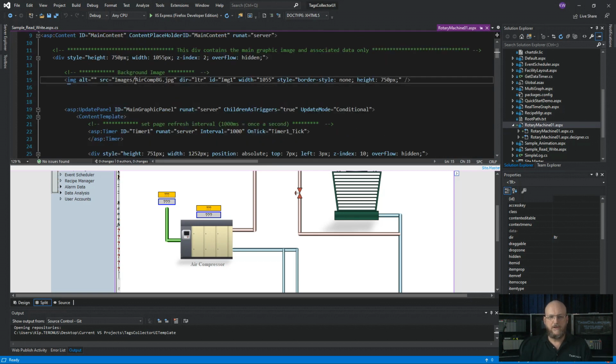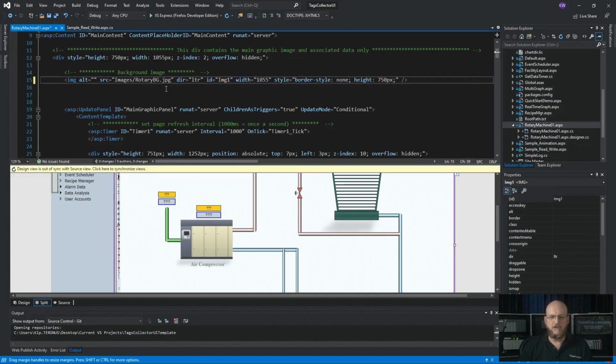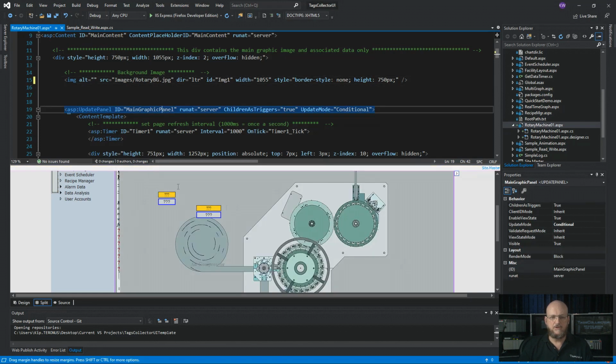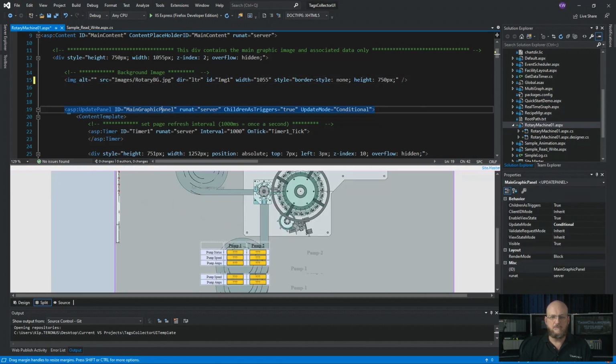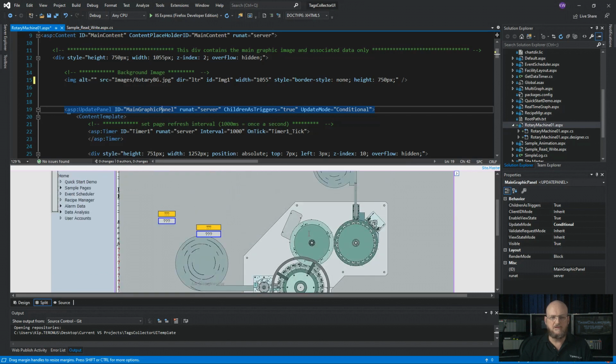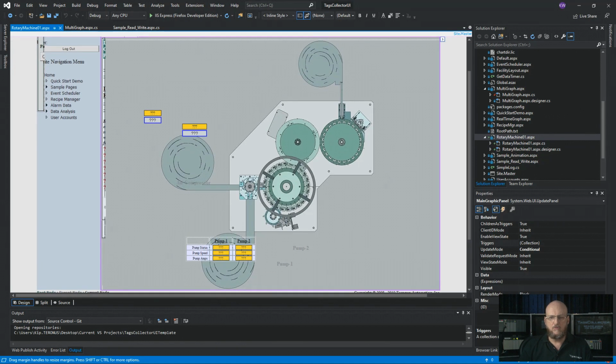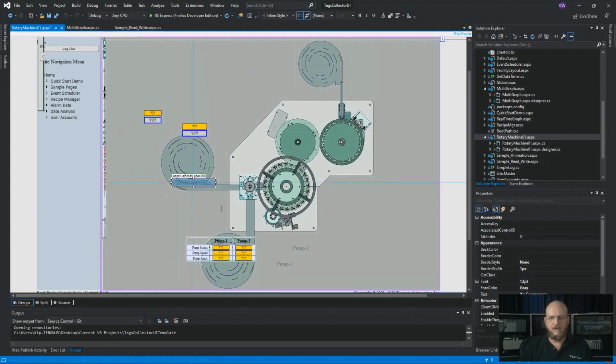The first change I will make is to replace the sample air compressor image with my rotary machine image. Notice here that Visual Studio is prompting me to refresh the page, and when I do, the background image is updated. I'm now going to switch over to the design view for customizing my tags. You can see here that I now have the new background image, but we still have our old labels over top of it. A lot of this stuff I'm just going to blow out and clean up the screen a bit. Get rid of that.